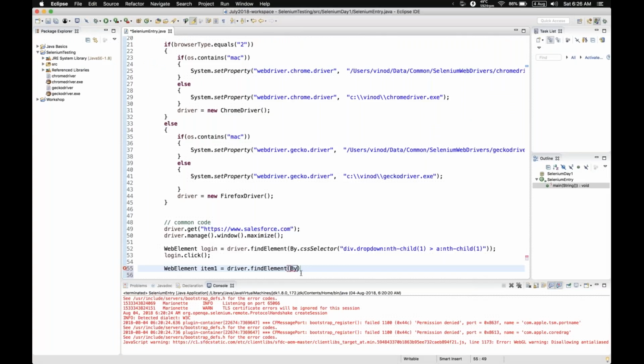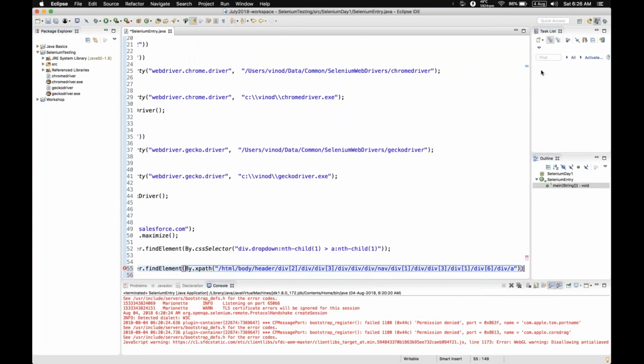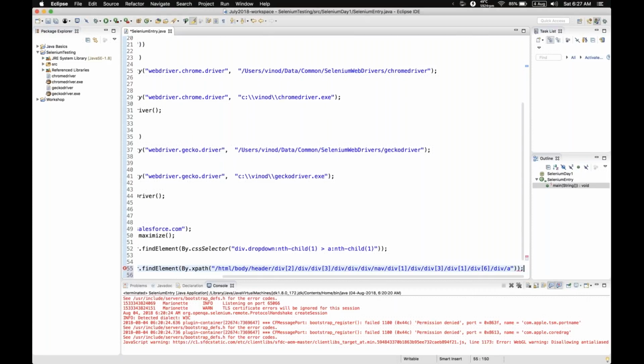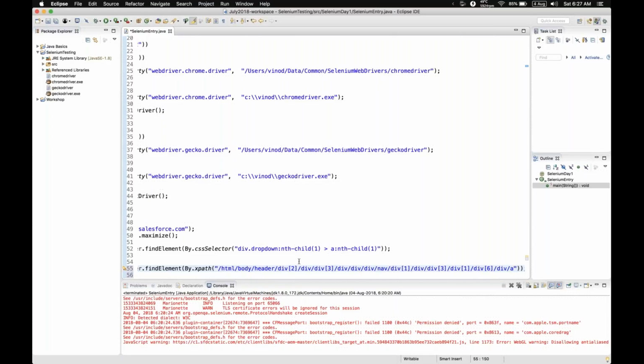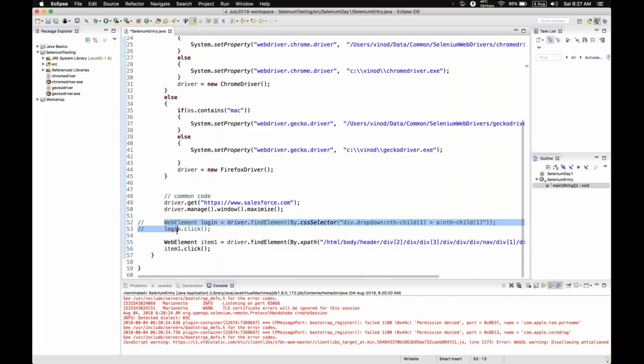This time, instead of CSS selector, I can say XPath. And now the XPath expression I can give like this. Now I have given the XPath. Do you see that? Now this one I can say item1 dot click. Let me comment this part, and now I'm running this.